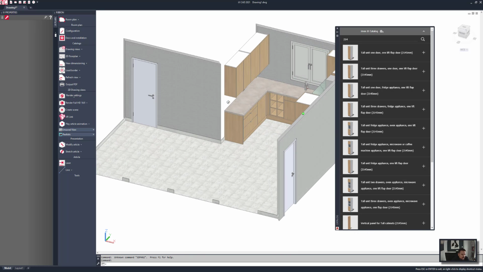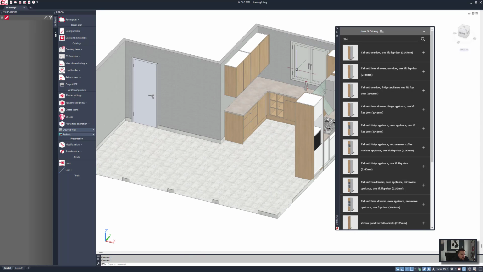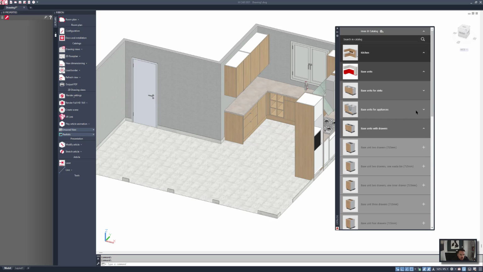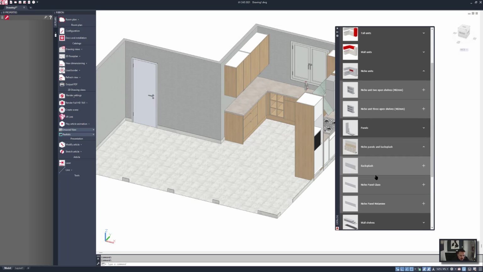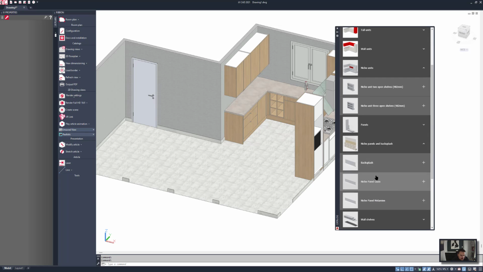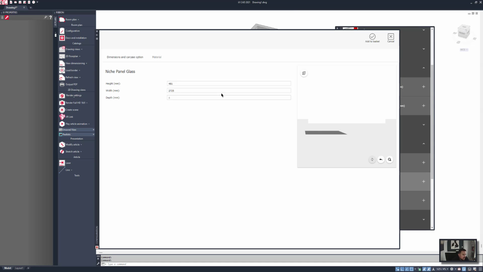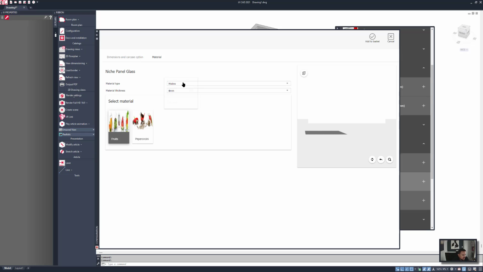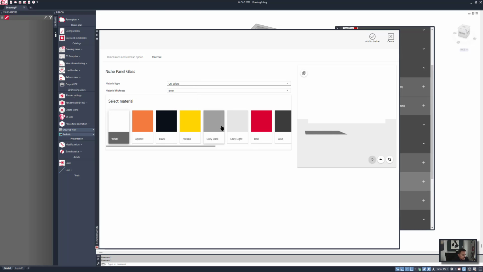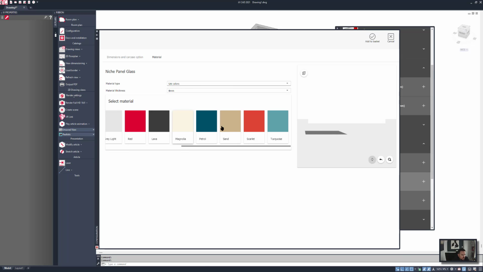I also want in here a bit of an upstand running around the room, so let's put in my niche panels. Okay, so let's look for my niche panels in here, and I've got niche and backsplash, so let's get a glass backsplash in here. And I can go to my material. In this case, you can see we've got different printed or unicolor. And in here, I'll just go for maybe a magnolia glass backsplash here just to go on top.